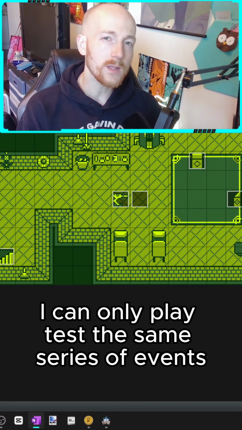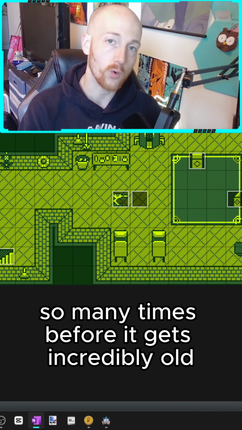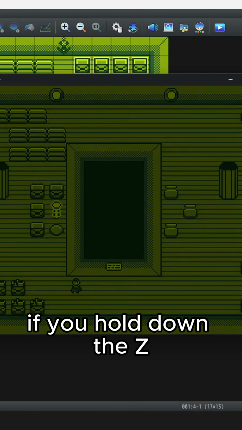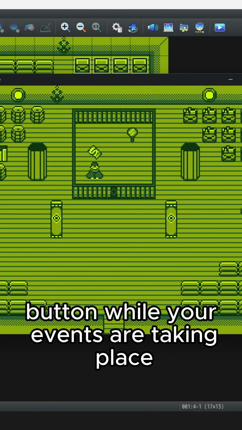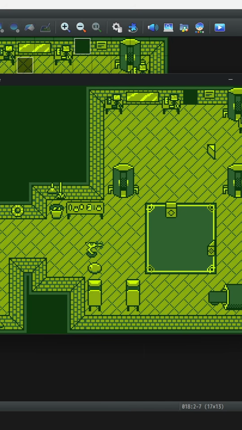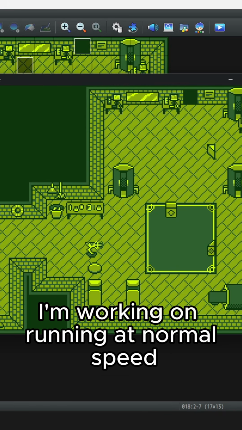Enjoy! I can only playtest the same series of events so many times before it gets incredibly old. Here's a quick tip to help you speed up your playtests. If you hold down the Z button while your events are taking place, you can increase the speed in which they execute. Here's a laser sequence that I've made for a game I'm working on running at normal speed.